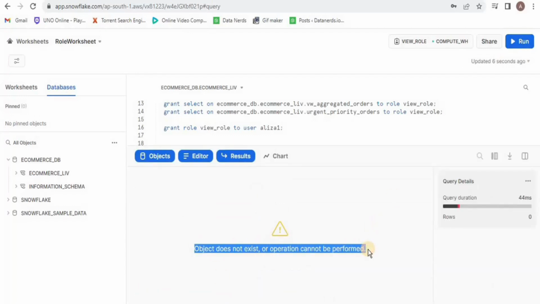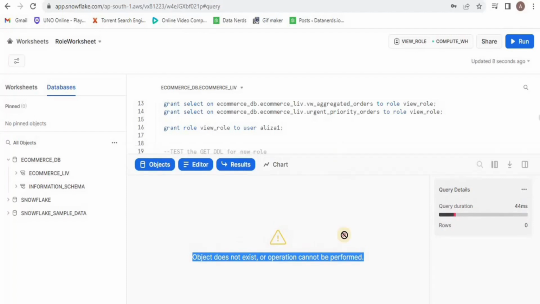And this is the main advantage of using the secured view, as it does not expose the underlying data to any role. And this is all about roles in Snowflake.